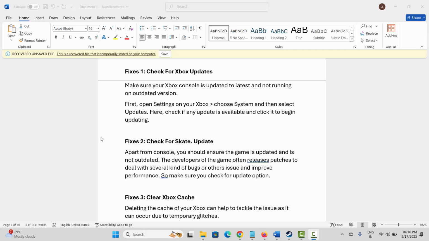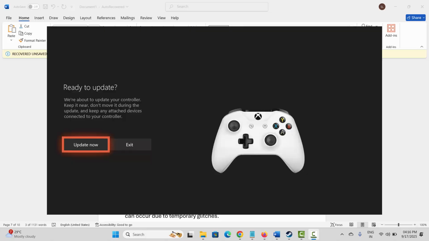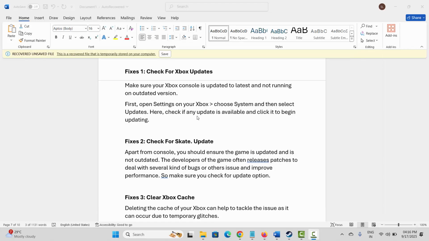So the first method is to check for Xbox updates. Make sure your Xbox console is updated to the latest version and not running on an outdated version. First open settings on your Xbox, then select system and then select updates. Here check if any update is available and then click it to begin updating. Once the Xbox is updated, now check if the problem is fixed.